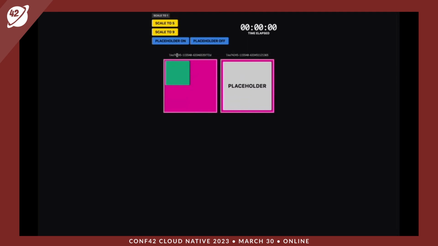So now if I click scale to 5, I'll quite quickly see that it's saturated the first node, and in a few seconds, 7 seconds, there we go, my container has now booted in the second node. So we've gone from near on 4 minutes down to 7 seconds. Pretty good, right?